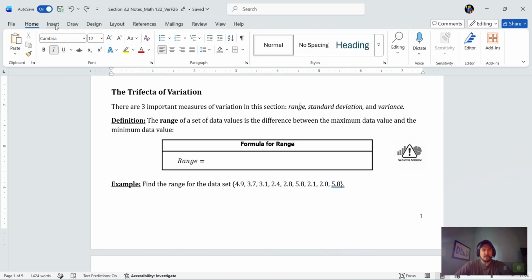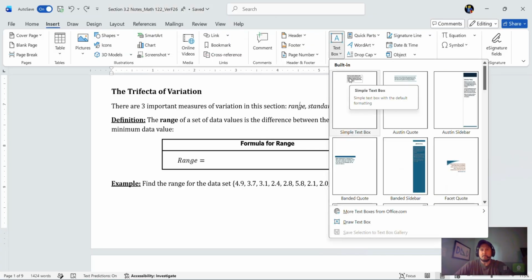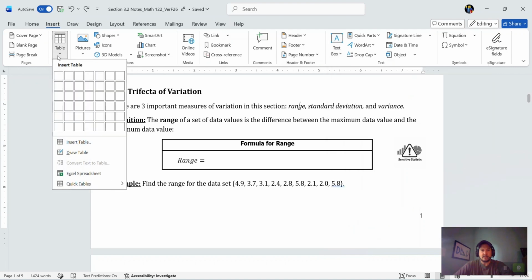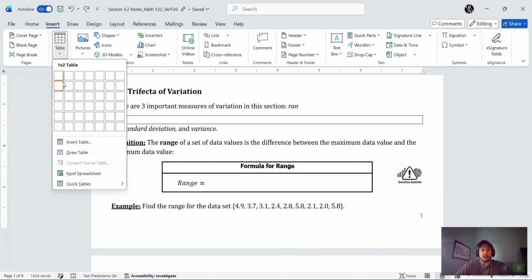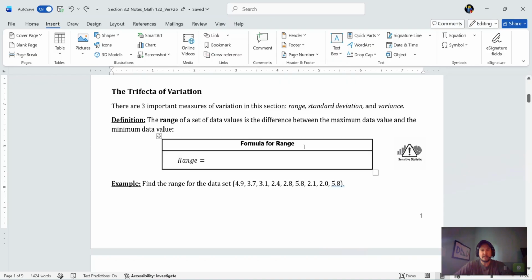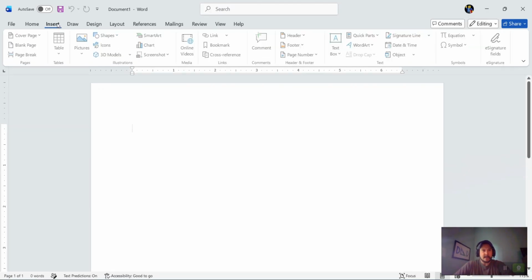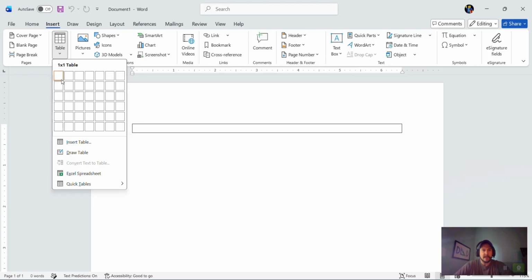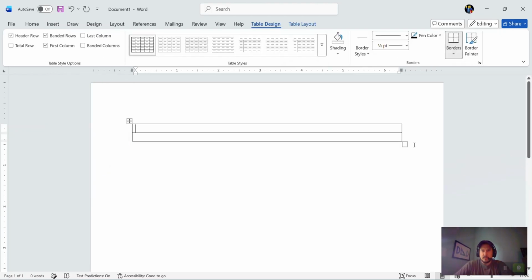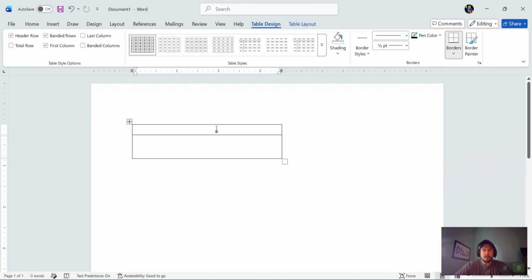Now, normally I would, you've probably seen me do this before, go to insert and do text box. But what I find myself doing lately is actually inserting a table for these formula boxes. And the reason why I'm doing that is I find it a little easier to format them. So let me get a new document going here. Let's say I wanted to create a table of that size. I go to insert table and we'll do a 2x1, 2 rows, 1 column. And it's easier to change the sizing with this little drag box. Also, you can change the width of each row like so.